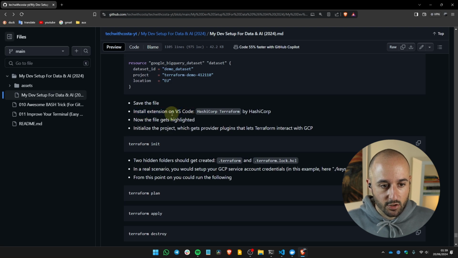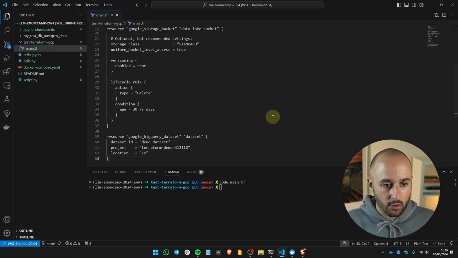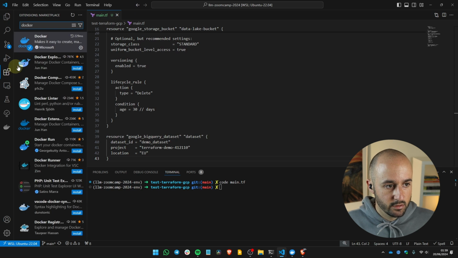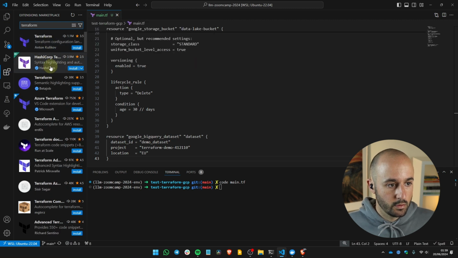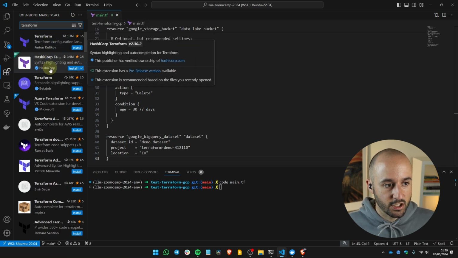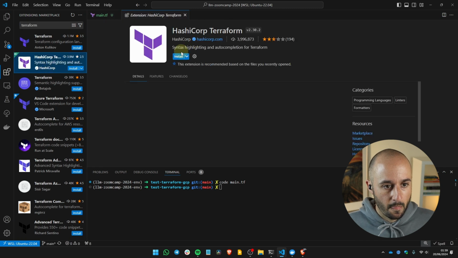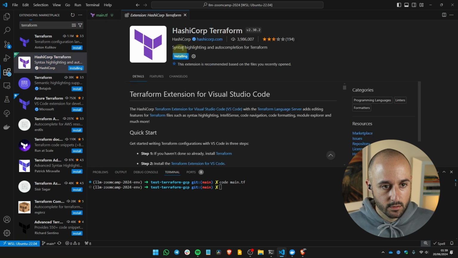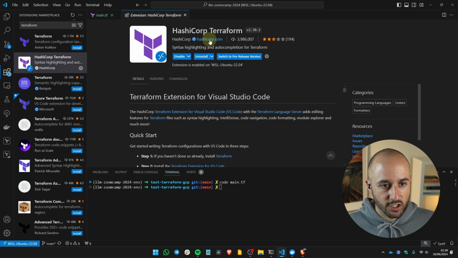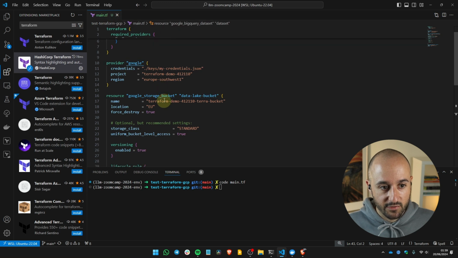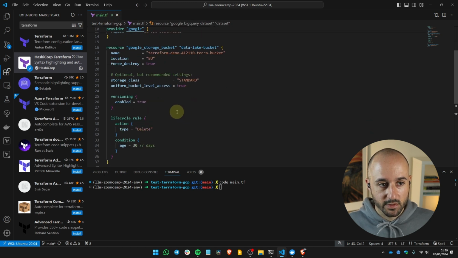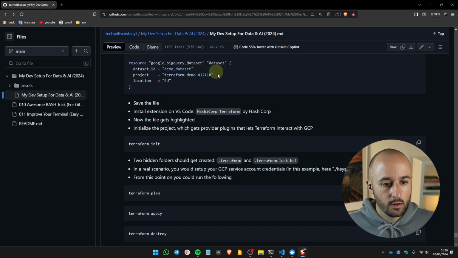Now install the extension on VS Code, HashiCorp Terraform by HashiCorp. So go to the extensions, search for Terraform, go to the one that is signed by HashiCorp, and install it. HashiCorp Terraform by HashiCorp, hashicorp.com. Then close this, and now you see that your file, the main.tf, is highlighted properly with Terraform's color codes, right? This is very useful when specifying these configurations.